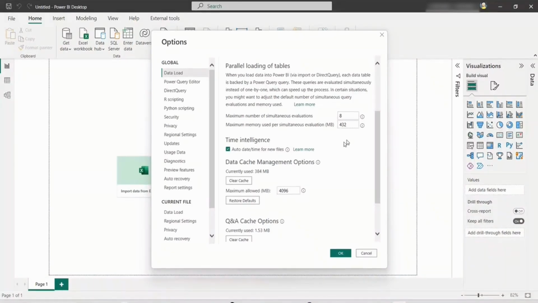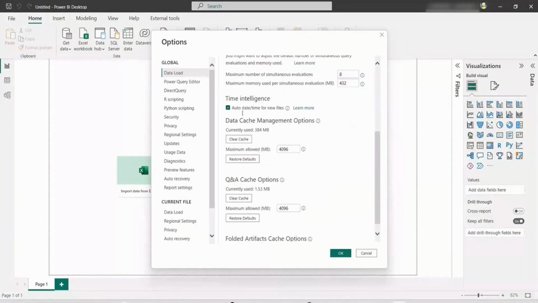And the other one is Time Intelligence. If I enable Auto Date/Time for new files, whenever I am pulling files from Excel and so on, it will search each and every column. Whenever it finds a date column, date-time column, or time column, it will automatically update that column with this data type.